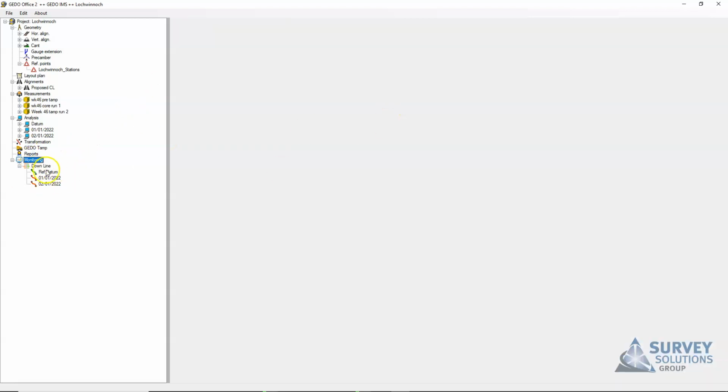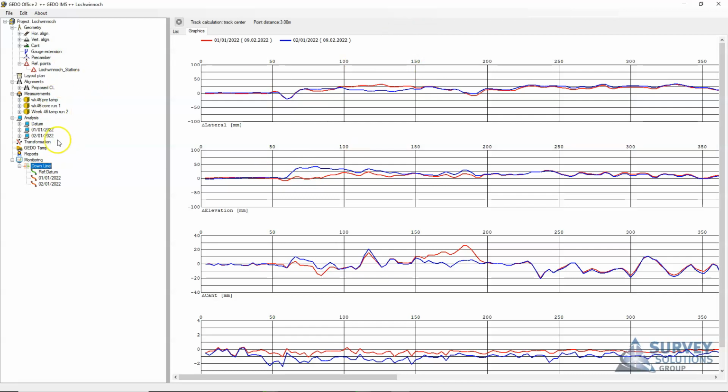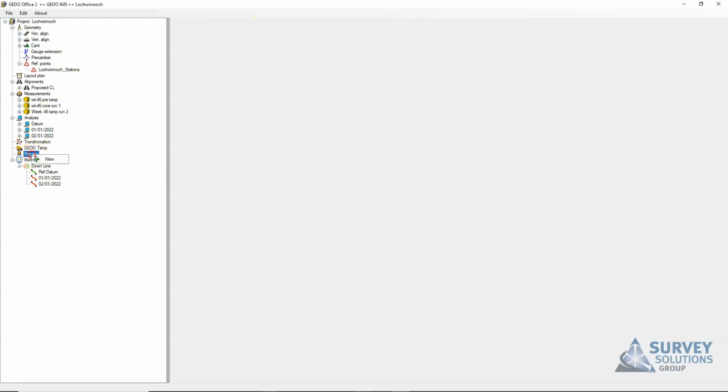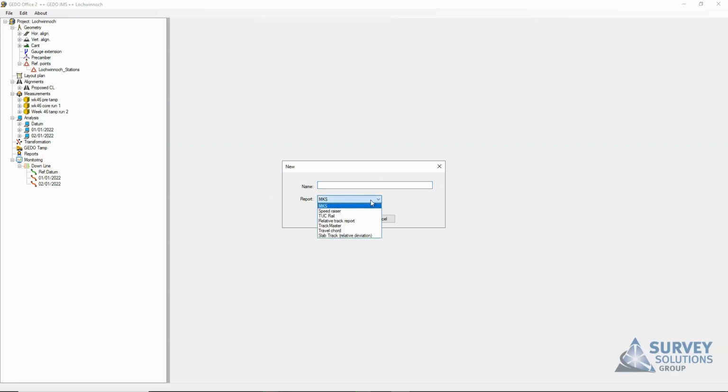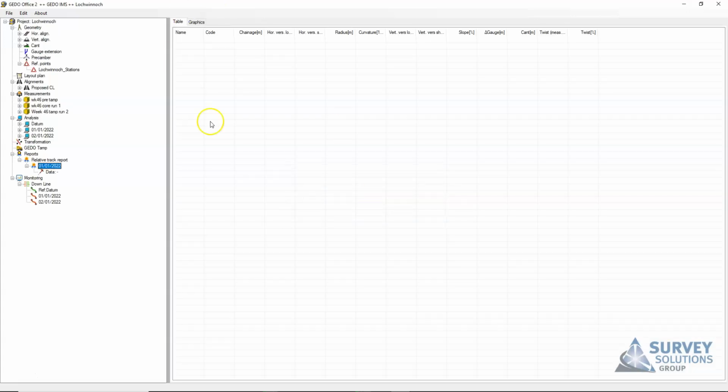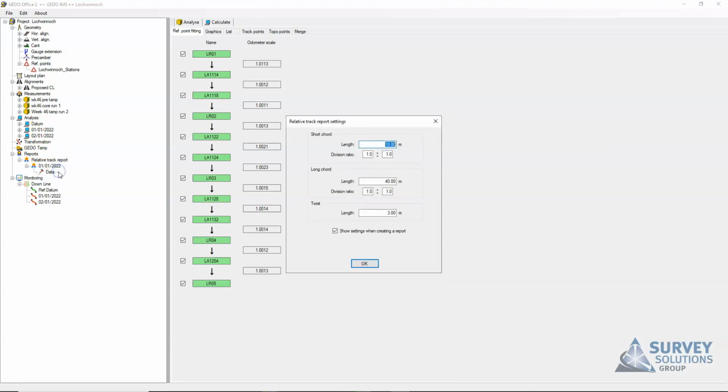Probably the only thing that the monitoring tab is missing is twists. But if you go to reports, you can create user-defined reports for these. You can use the relative track report, and drag that data in there from the first. It'll ask you for a short chord and a long chord, so it gives you two options.